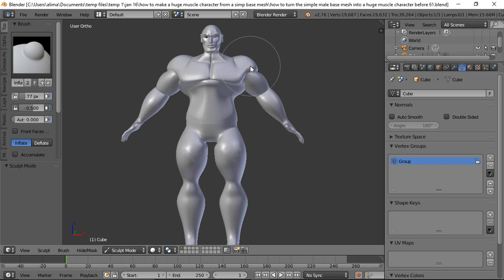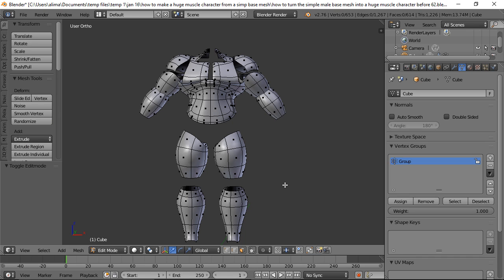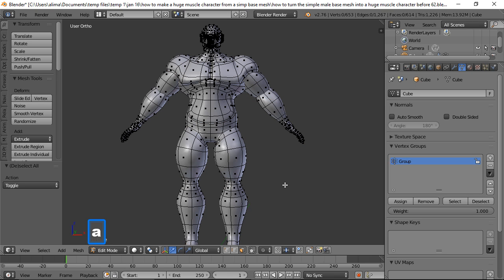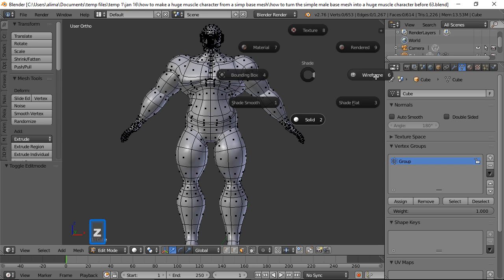We'll make this even bigger. See how there's a line right here? I don't want that super hard edge there, so what I'm going to do is click here, go back to edit mode. I'm going to hold Alt, then press H to unhide. I'm going to press A to deselect. Okay, now what I'm going to do is press Z, go to wireframe.